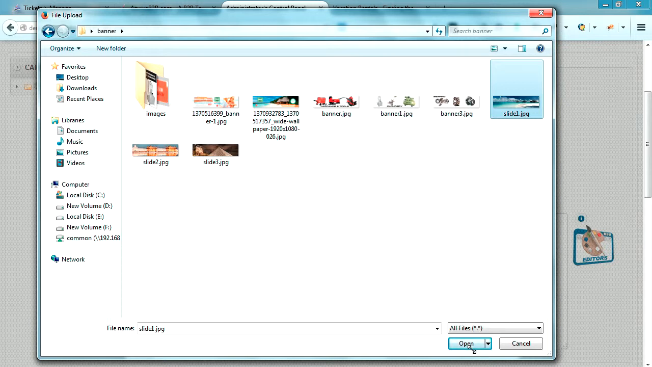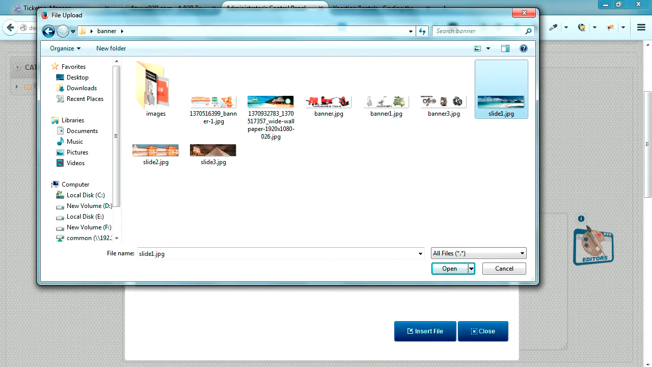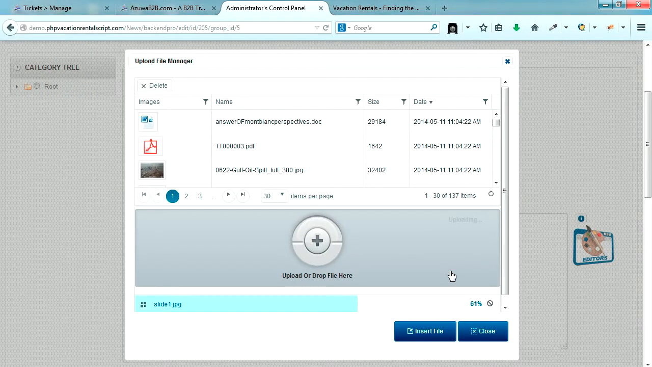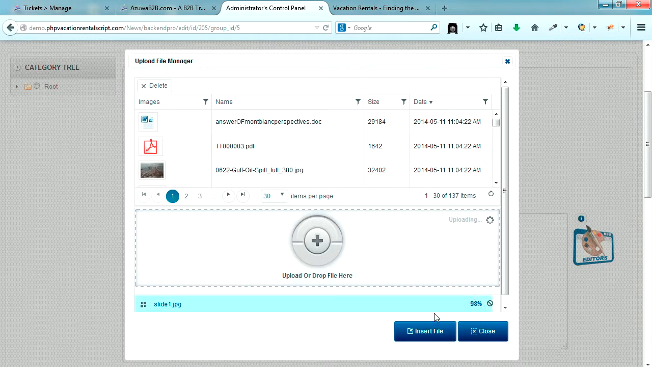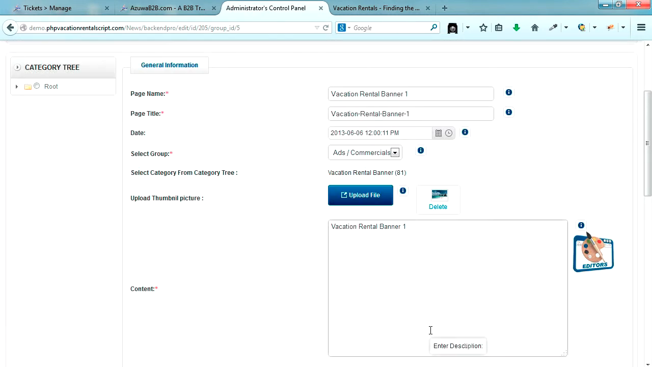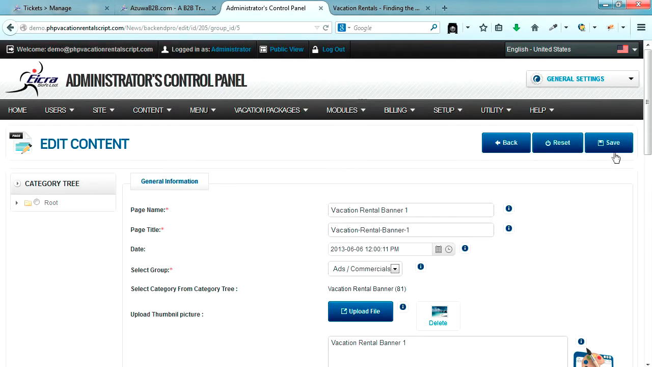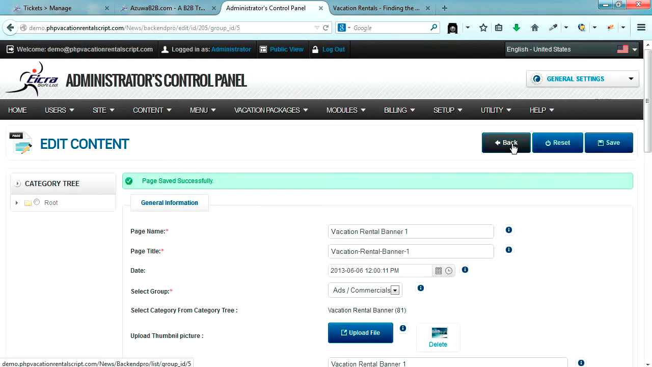Here, firstly we are going to replace the default image with our preferred image, and secondly we will show you how we can add a new image to this banner. I choose my slide 1 image and upload it to my server. Upload complete. I set it up as vacation rentals image 1, so I change the default image to our new one.